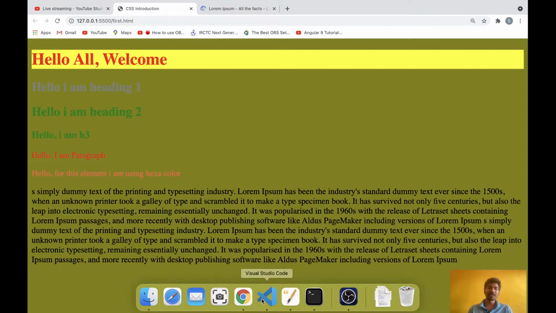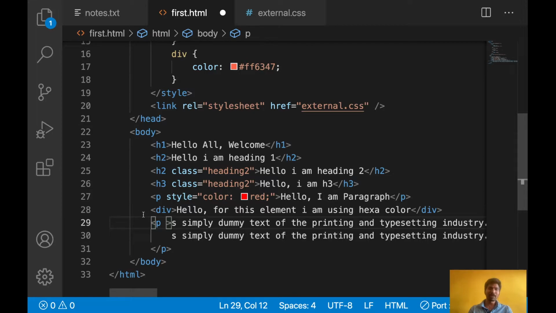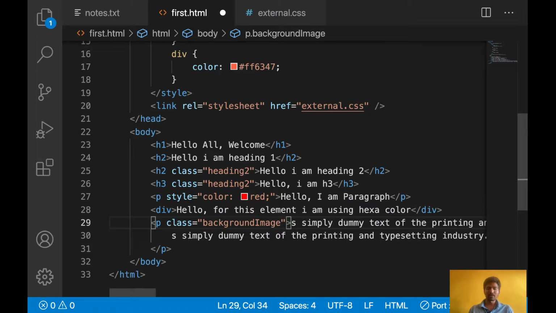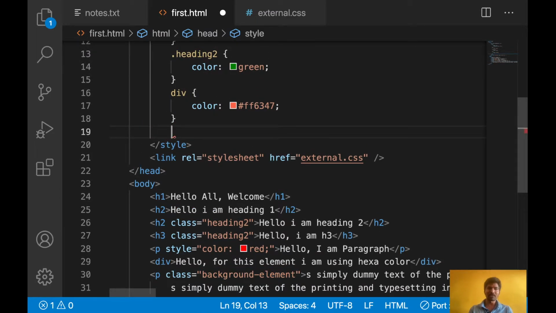Okay, let's go here. Use some class name, because here two paragraphs are there. So let's write some class name for identifying the particular paragraph. Let's say background image element, just background hyphen element. Just for identifying, I have given one class. Use this class for giving the background image.